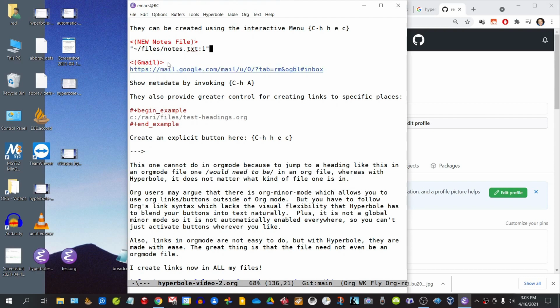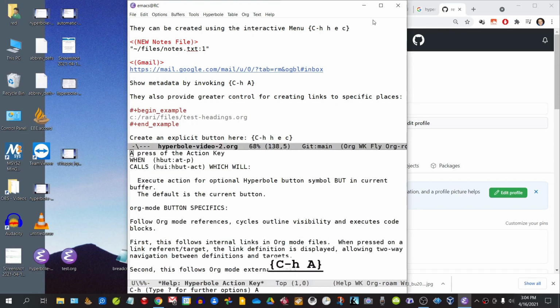Similarly, in the second example, the red button Gmail takes me to my Gmail, and underneath is an implicit button which does the same thing. You can notice the aesthetic difference between these two kinds of buttons. And if you want to show the metadata of an explicit button, you would do so by invoking Control H, capital A.